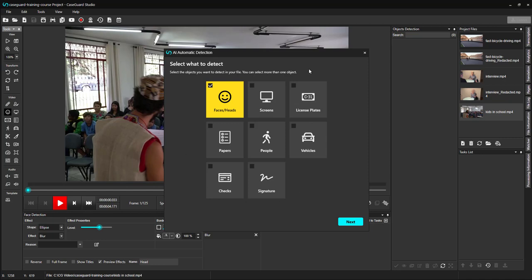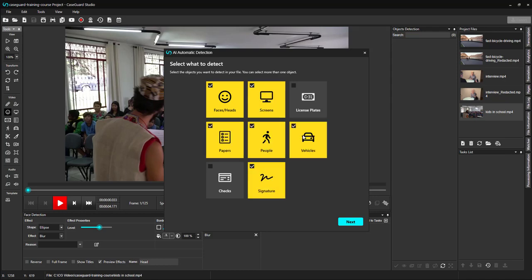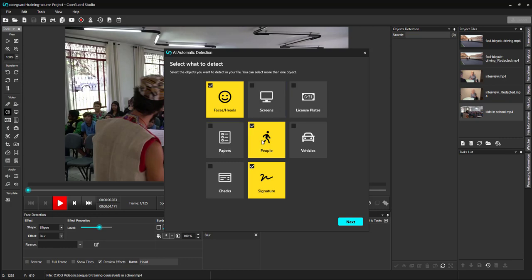You have the option to select faces, screens, license plates, papers, people, vehicles, checks, and/or signatures. I want to mention that you are not limited to selecting one option. You can mix and match to suit your redaction needs. For this example, I'm going to select faces.